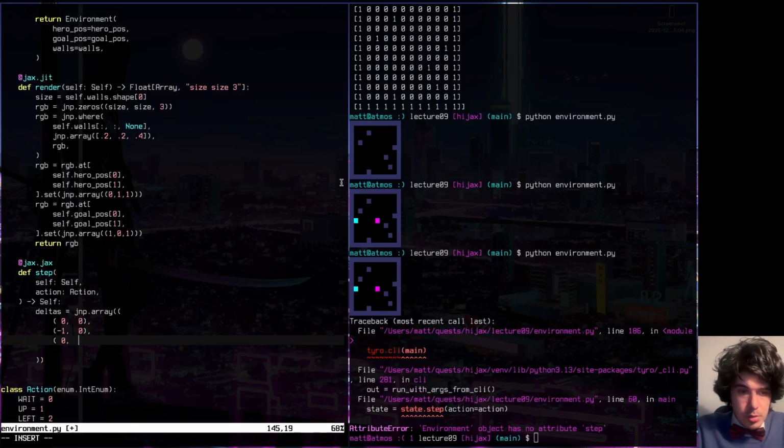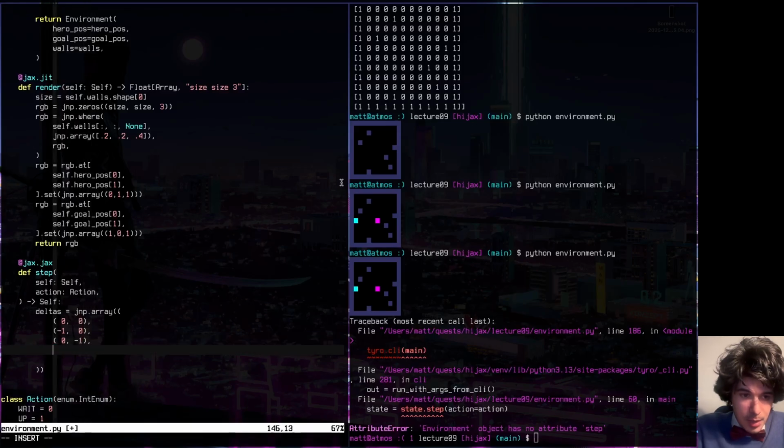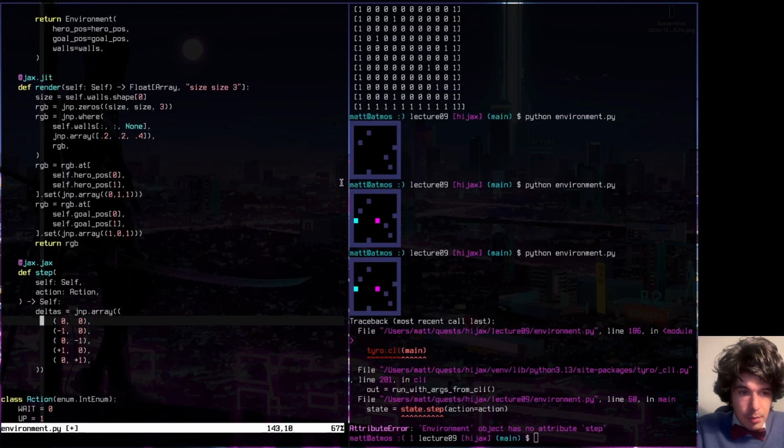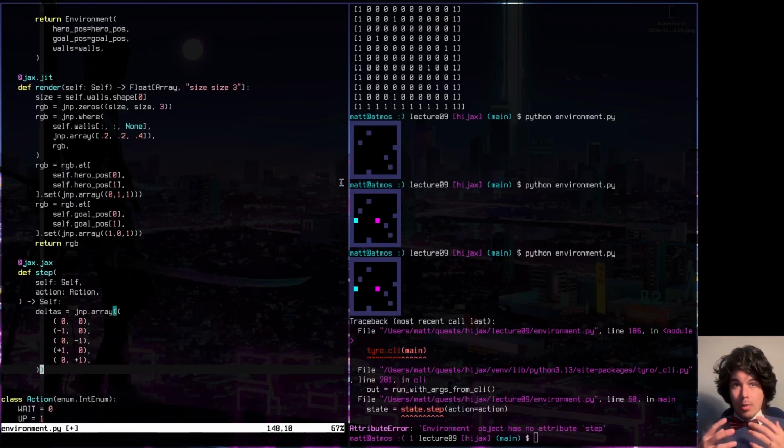Well, that's going to correspond to decrementing the column. And then if you're moving down, that's going to correspond to incrementing the row. And if you're moving right, that's going to correspond to leaving the row the same and incrementing the column. And so this array represents what happens if we wait or move up or left or down or right as a delta on the position vector.